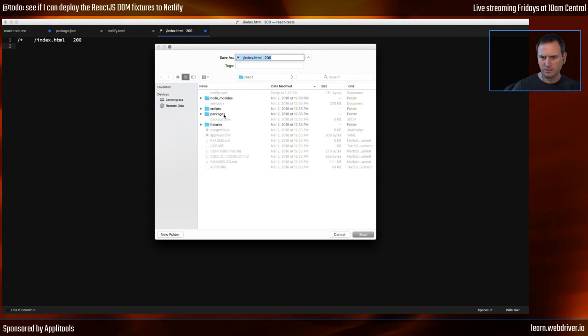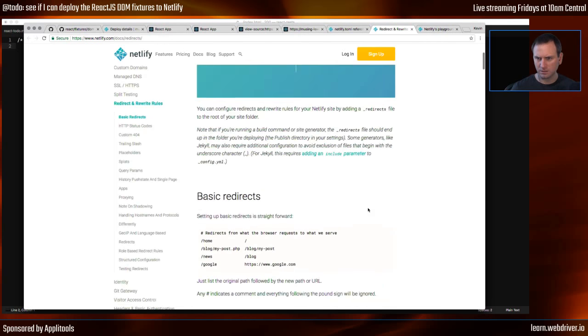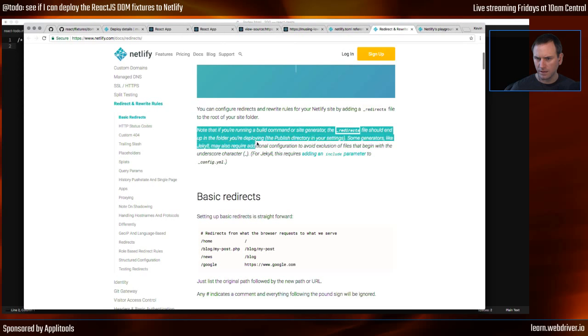And then this needs to go into the build folder. Fixtures, DOM. I think that's where it needs to go. Let's check. End up in the folder you're deploying.